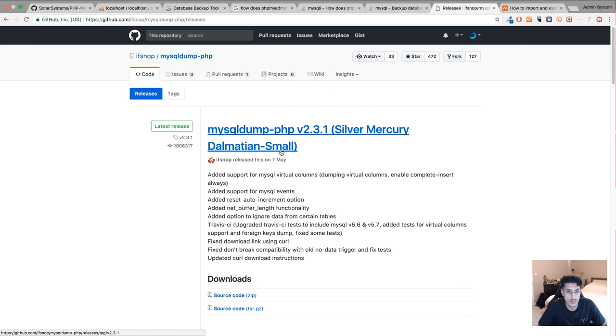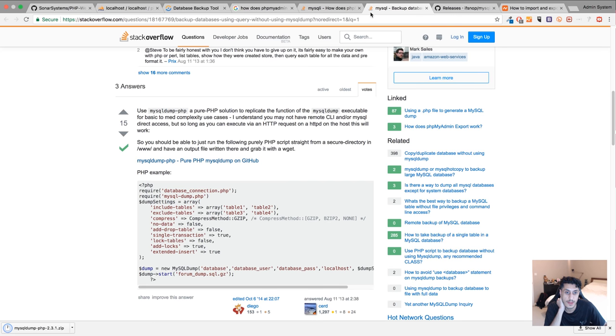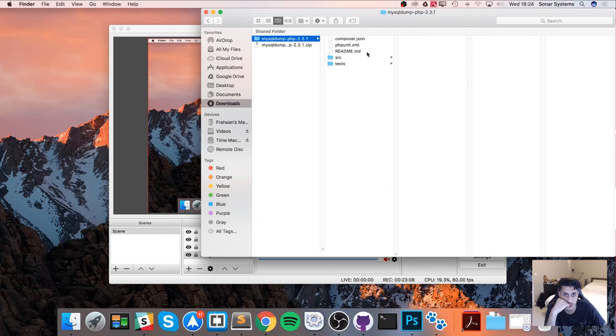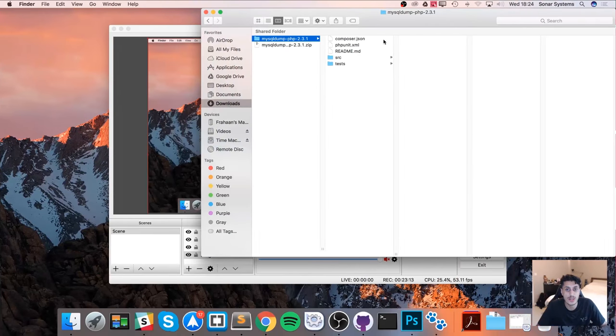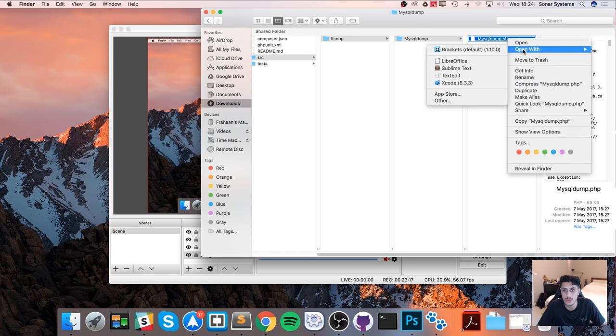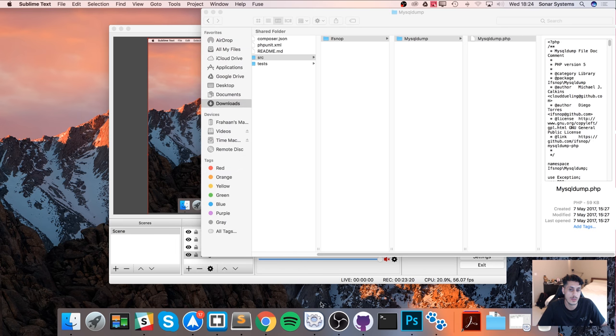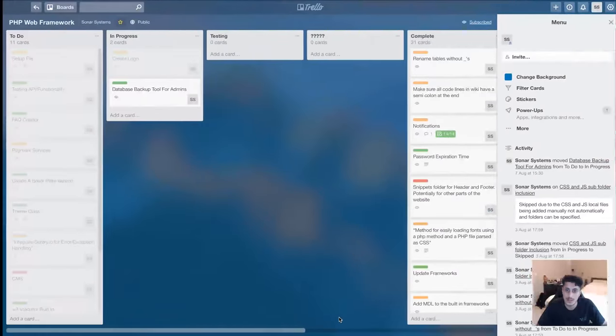Okay, so we have a bunch of releases, so let me try downloading this one, eh? So what they're saying, database connection.php, which I'm guessing is their database connection stuff, which I already have my own database connection stuff. Then we need to add mysql-dump, which I'm guessing is in here. Okay, what I'm gonna do is copy and paste, because I know I've got another file.